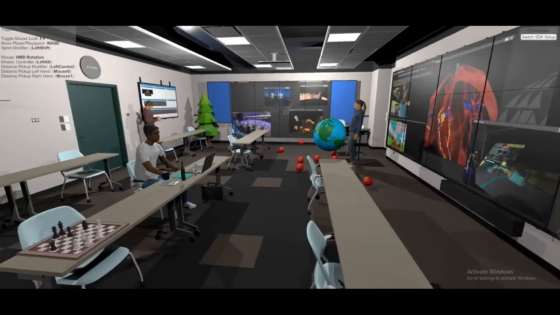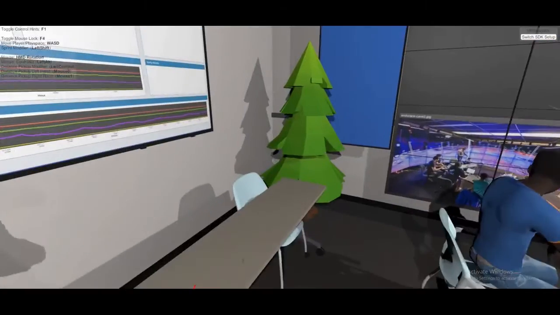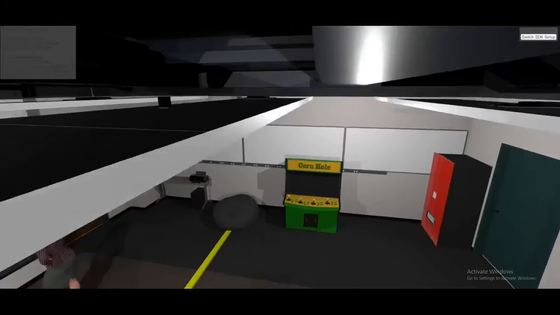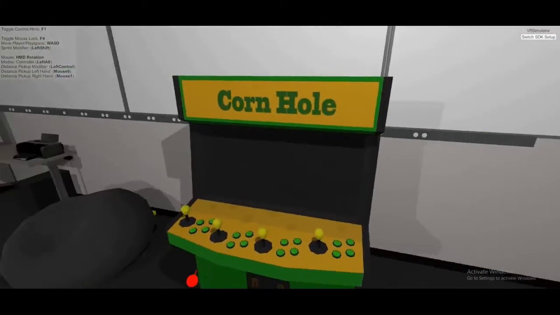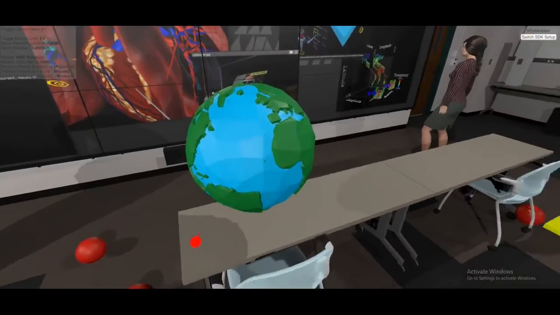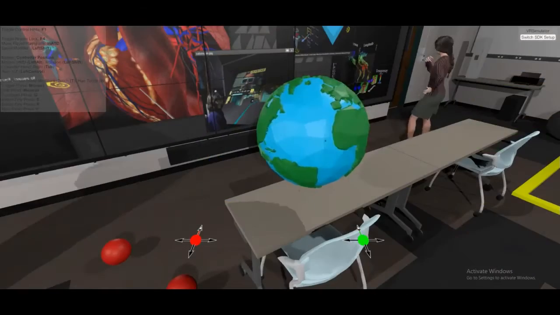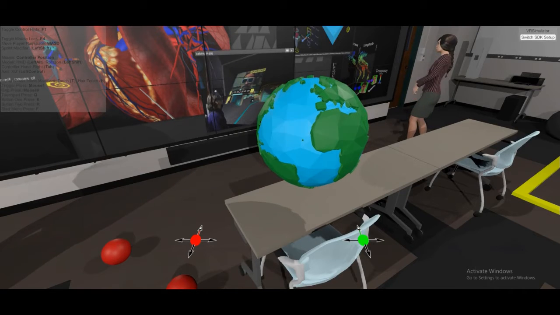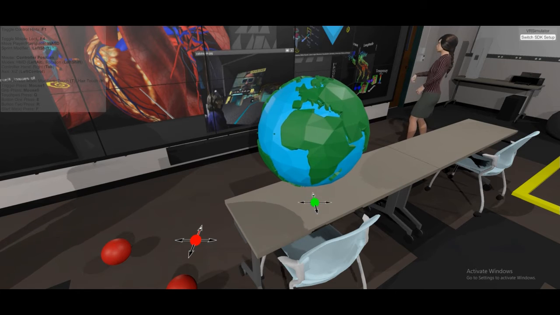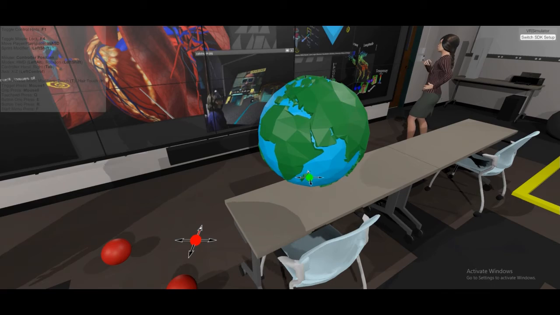For example, this Christmas tree on the side could be easily replaced by anything that is appropriate for, let's say, an upcoming festival. The vending machine and the arcade game machine serve as entertainment units in a class that could get boring. The model of the Earth can also be used as a tool for making learning more visually appealing and effective. This rotating model of the Earth that you see here is also interactable. You can touch it with one of your controller hands and make it stop rotating. This could be useful for, let's say, studying a certain section of the Earth.